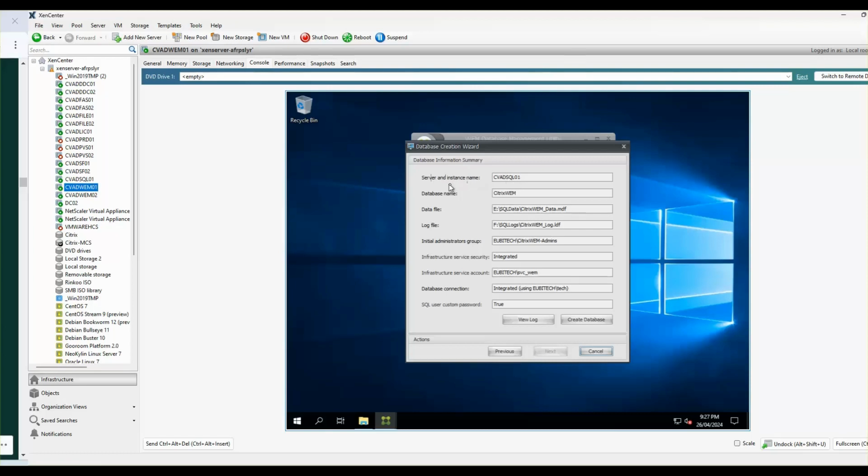Now you can see that it's literally self-explanatory. It tells you the name of the instance of the SQL server, the name of the database, where the data files and the log files are going to be residing, who is the administrator of Citrix WEM, and what the connectivity string is. So we'll go ahead and click on Create Database. And at this stage, hopefully everything goes well. It should get the database called Citrix WEM created on our CVAD SQL box.